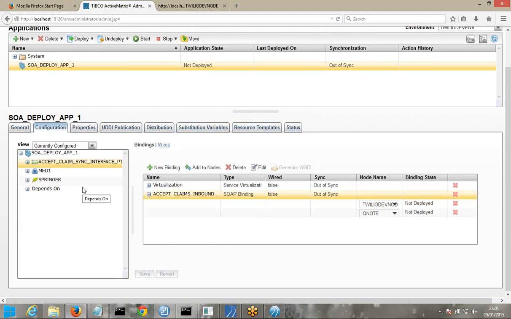Now you can see here, this binding is configured on two nodes, Twilio and Q node. We're not using the distribution concept here, so I don't want to provide the service invocation through this node. The service invocation should not be available on this node, so I will select this one and delete it.